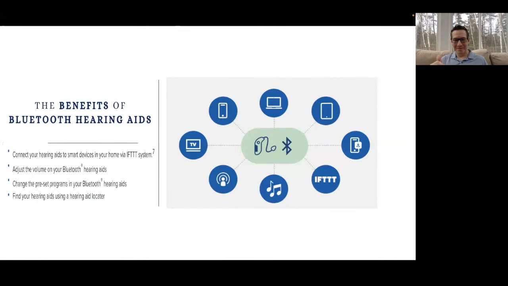I'm good. Okay. So benefits of Bluetooth hearing aids. You can connect to all your smart devices. That's a whole other talk. There's lots of devices out there, and you can connect your hearing aid wirelessly to these devices. You can adjust the volume on your hearing aids. You can have it connected to your phone, and you can adjust it through the phone. There's lots of different ways. You can have preset programs, and one of the things, this is a great feature, find your hearing aids using a hearing aid locator.